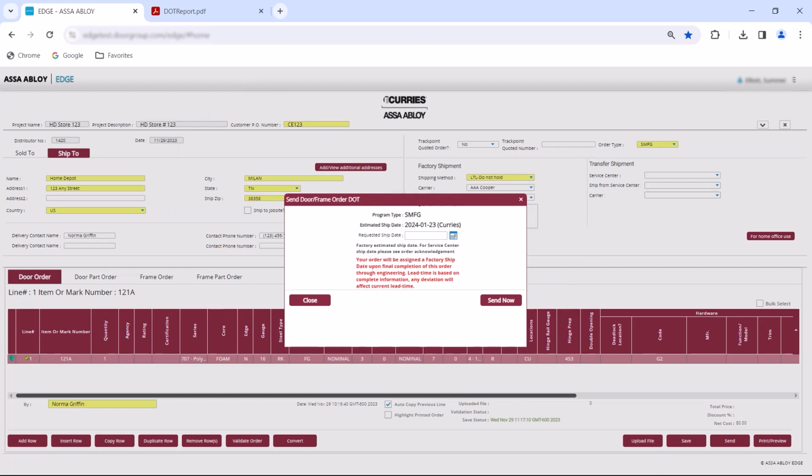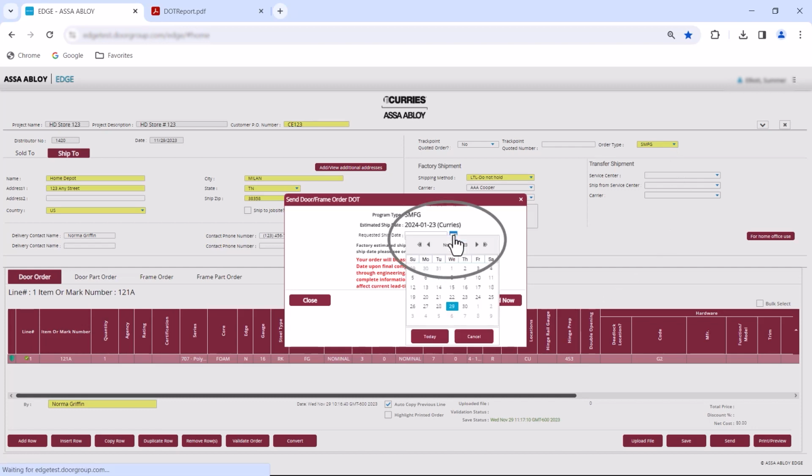If you need the material sooner than the estimated ship date provided, click the Close button and choose a Quick Ship option in the Order Type dropdown of the order header. If you need the order delayed due to job site constraints, you can extend the date by clicking the calendar beside the requested ship date field and select Date.